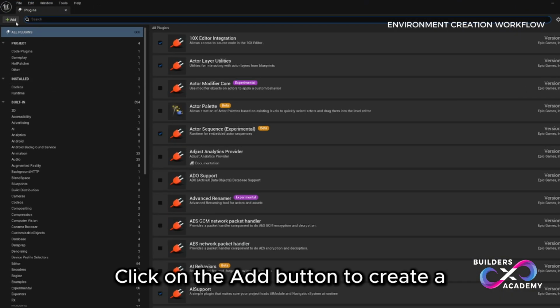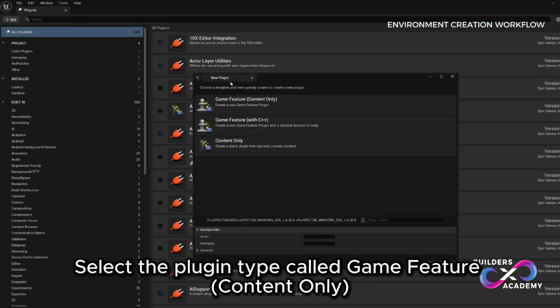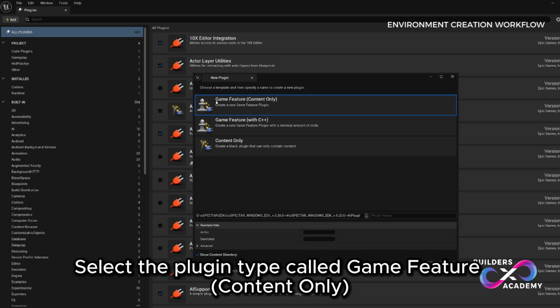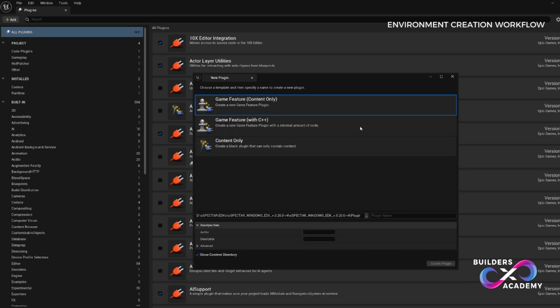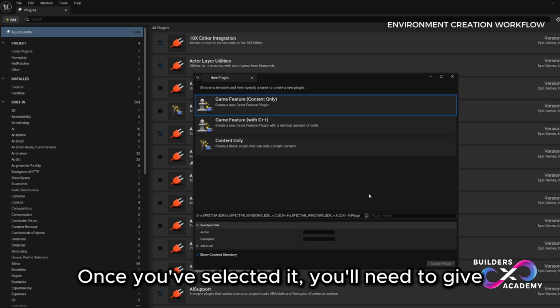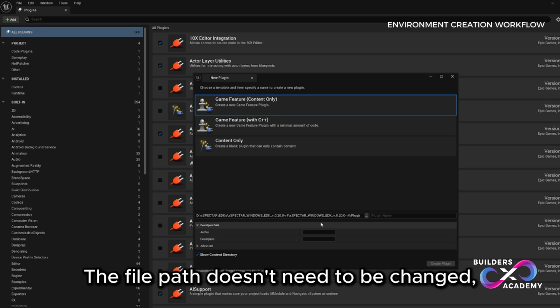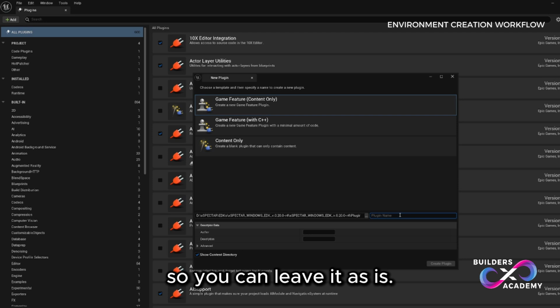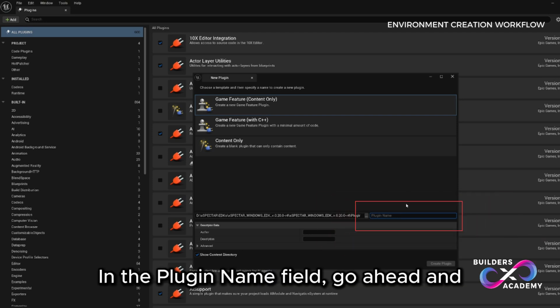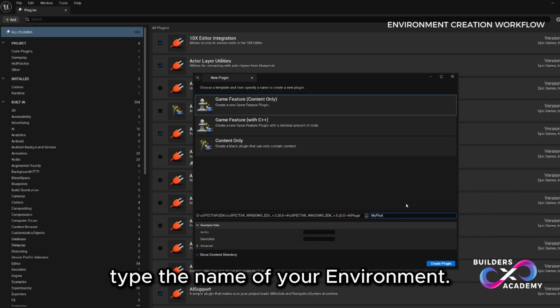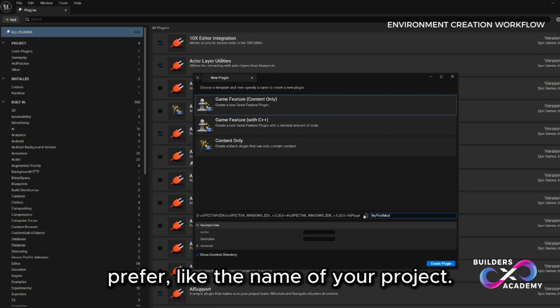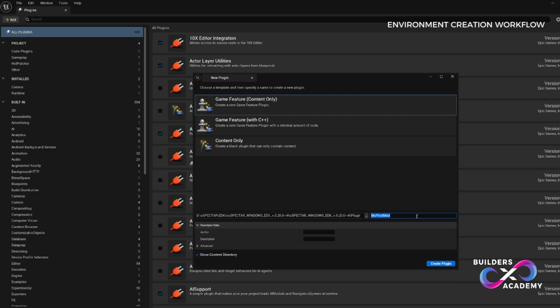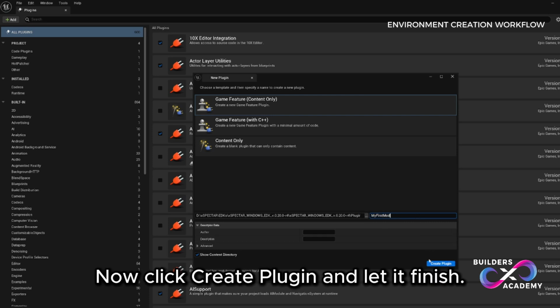Click on the Add button to create a new plugin. Select the plugin type called Game Feature Content Only. It's usually the first option on the list. Once you've selected it, you'll need to give it a name. The file path doesn't need to be changed, so you can leave it as is. In the plugin name field, go ahead and type the name of your environment. In this case, we'll call it My First Mod. You can choose a different name if you prefer, like the name of your project. Now click Create Plugin and let it finish.